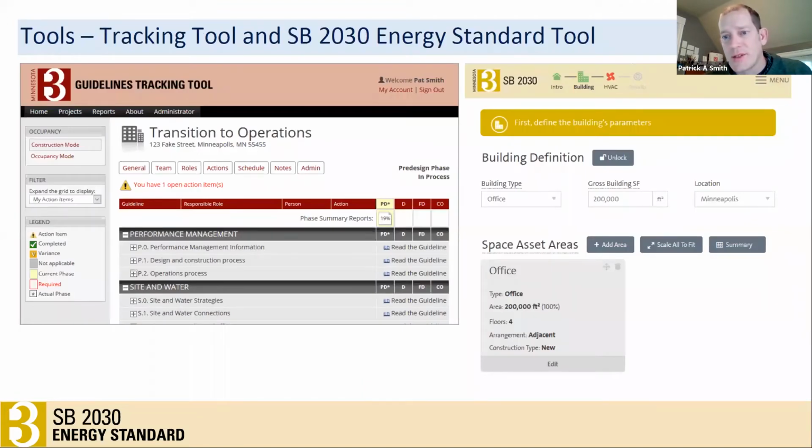We've got two main tools that design and construction project teams use as they go through the program. Those are the B3 guidelines tracking tool on the left and the energy standard tool on the right. I'm showing an older version of the energy standard tool on the right. Ryan's going to get into what that interface looks like currently. It looks a little bit different right now. These are the two main tools. The tracking tool, the one on the left, picks up information related to lots of different guideline questions, and is intended to provide an area for teams to be able to document and verify that they're hitting the requirements of the program.